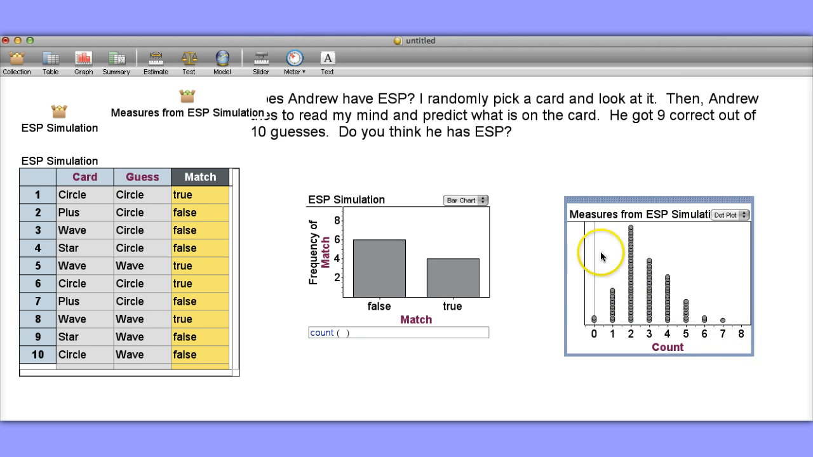As a matter of fact, this distribution is skewed to the right, and it looks like it's centered somewhere around maybe a 2.5, which makes sense if you think about it. There are 4 cards. We'd expect to get 25% of the guesses right in the long run. Or when we're talking about 10 cards, that would average out to about 2.5 correct on average. So I'm thinking that Andrew can actually read minds.